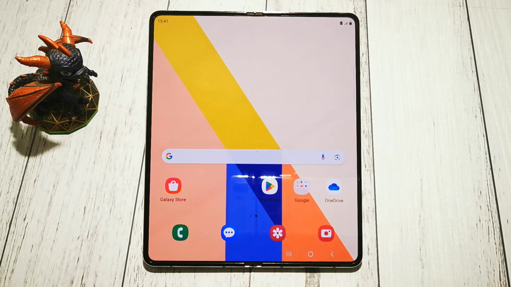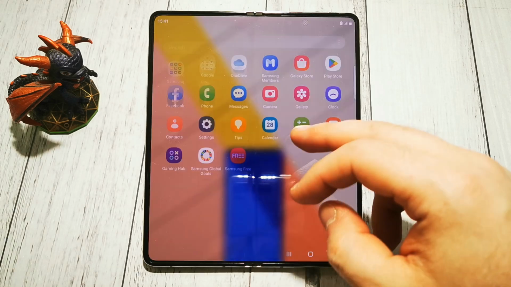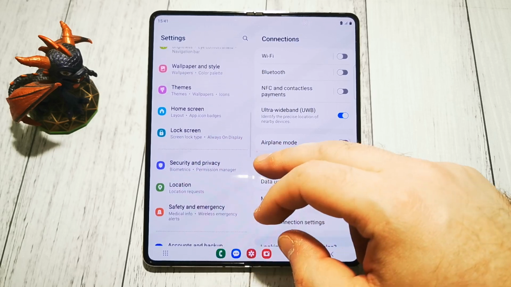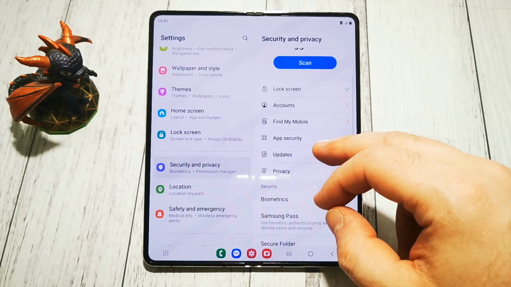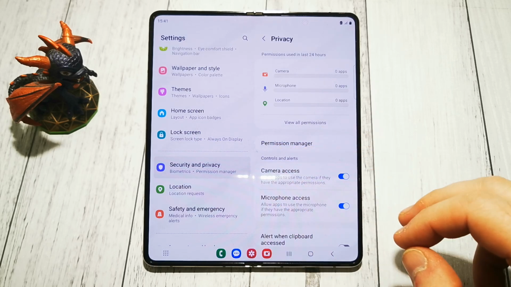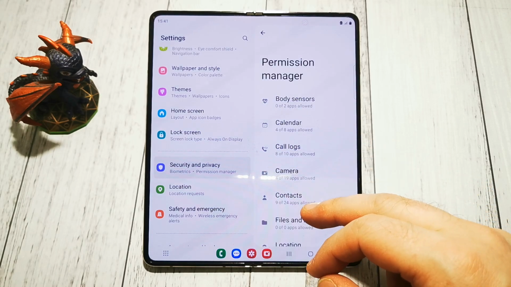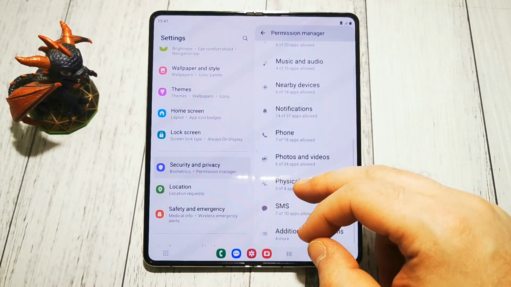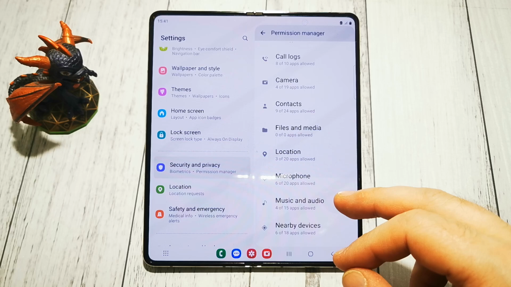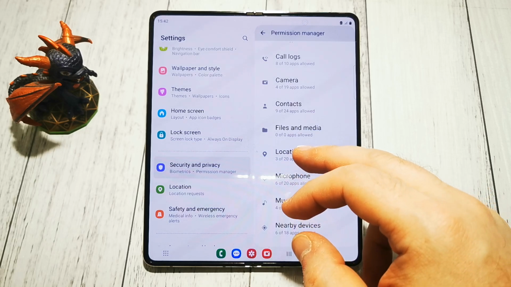Today I will show you how to allow our application to use our current location in Samsung Galaxy Z Fold5. To grant permission to use our GPS, we have to go to Settings. Next we're looking for Security and Privacy option here, and here we have Privacy menu. Right here we have Permission Manager. And we are looking for navigation. Location. Right now, 3 out of 20 apps are allowed to use our current location.